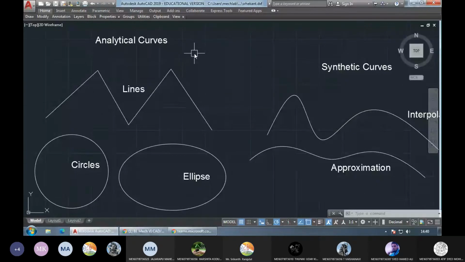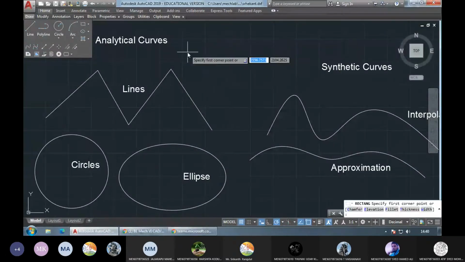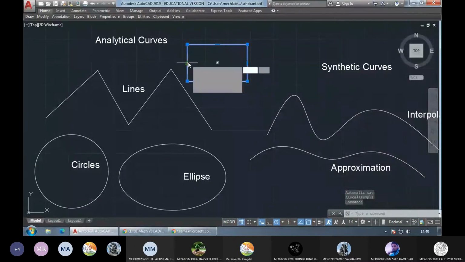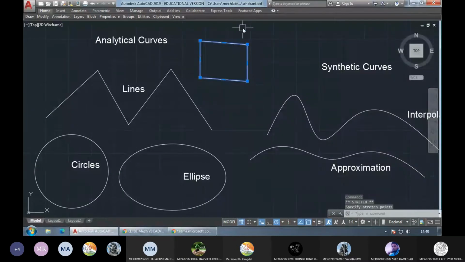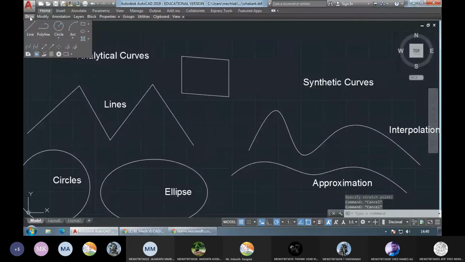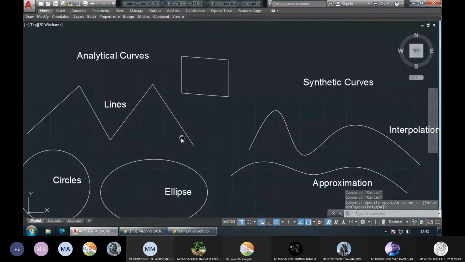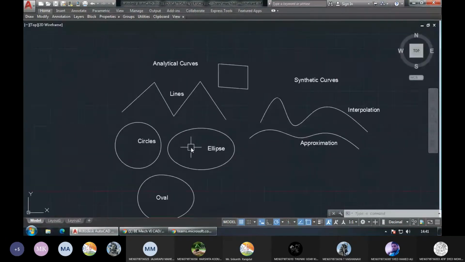So rectangles are also analytical curves, but they are made up of 4 unique analytical curves. Each line in the rectangle, that's a line. So this is one analytical curve. This is another. This is another. This is another. All these curves have their own equations and definitions. So these are all analytical curves. Even parabola, hyperbola, all these will also come under analytical curves.